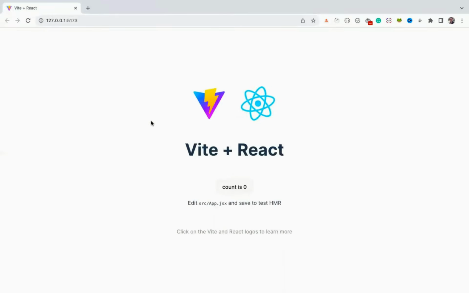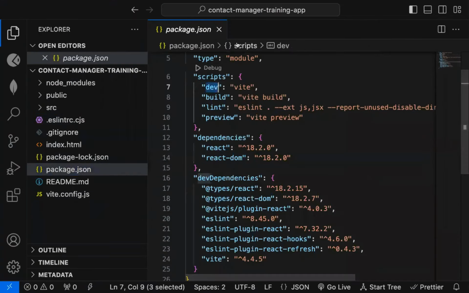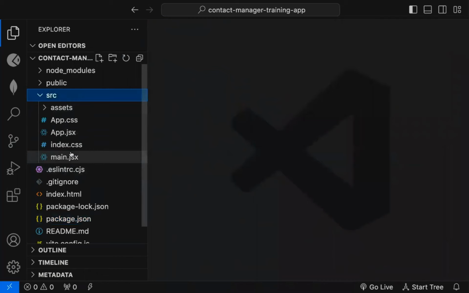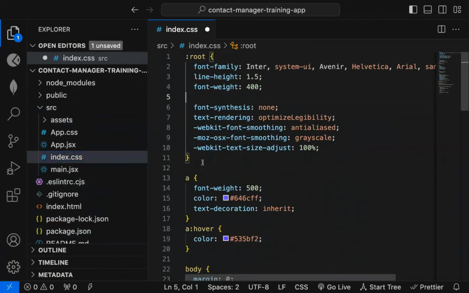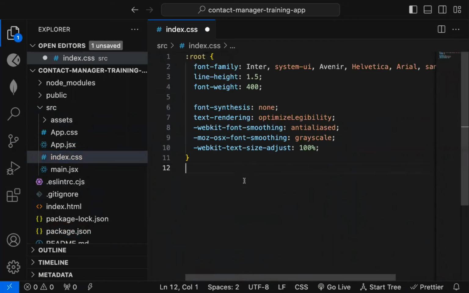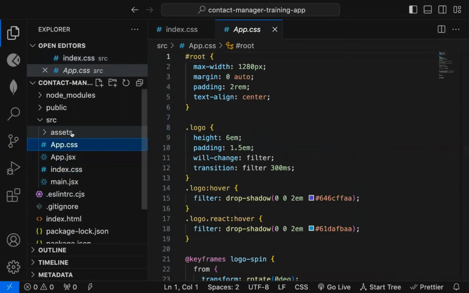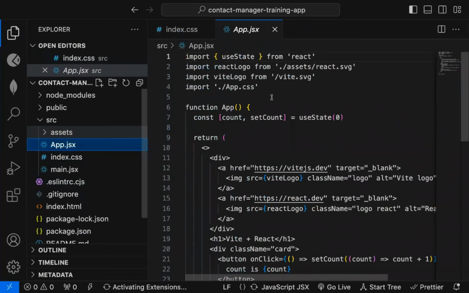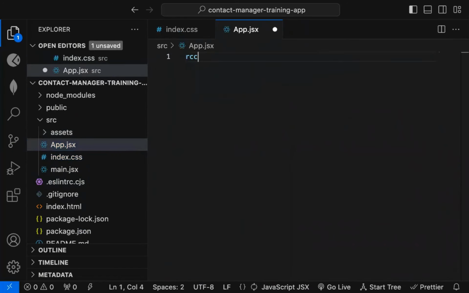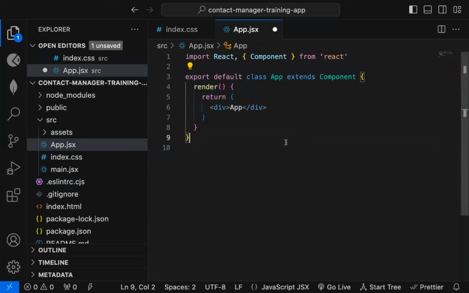So this is the initial code of this particular Vite.js application. We'll remove the code that is not required. This I don't want. I'll remove everything from here. App.css I don't want. This also, RCC, create class component, I will create from scratch.